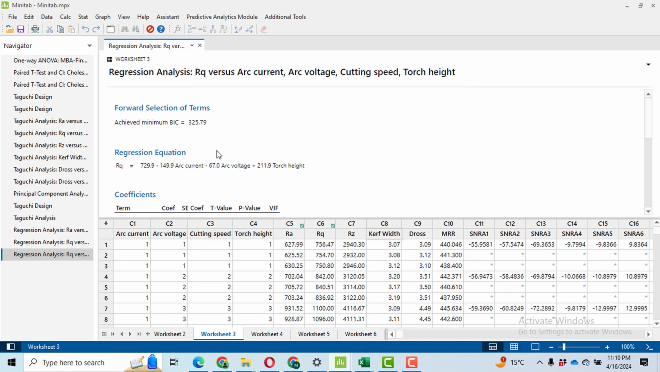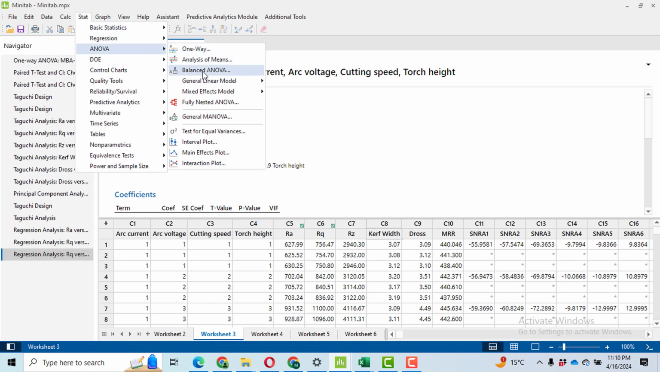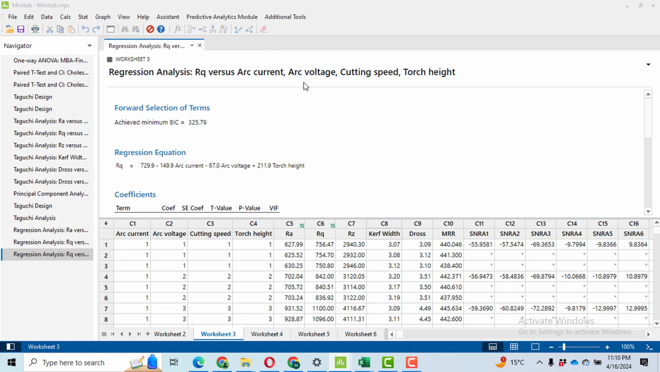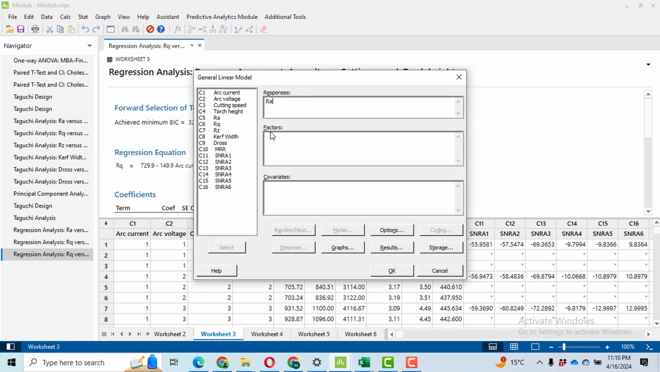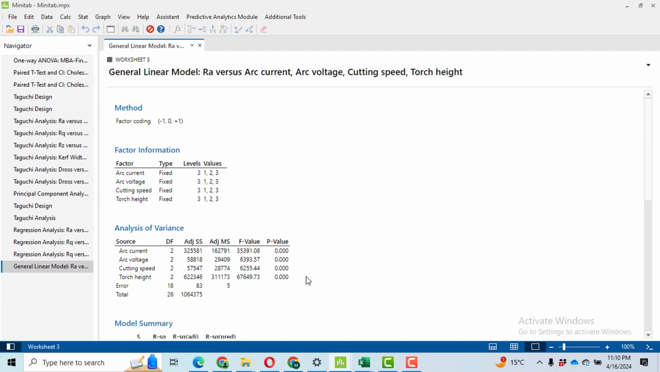And the last method of this video, go to Stat and then go to ANOVA. You go to GLM, Fit GLM, select your response variable, select the factors from current to torch height, select all of them in the factors, nothing else to do. Again, click OK. Initially check whether you're getting the result. If you're facing some issues, then okay. You can see it here that all of them are found to be significant. So in my research work, either use the GLM or use the regression. Both of them are okay.